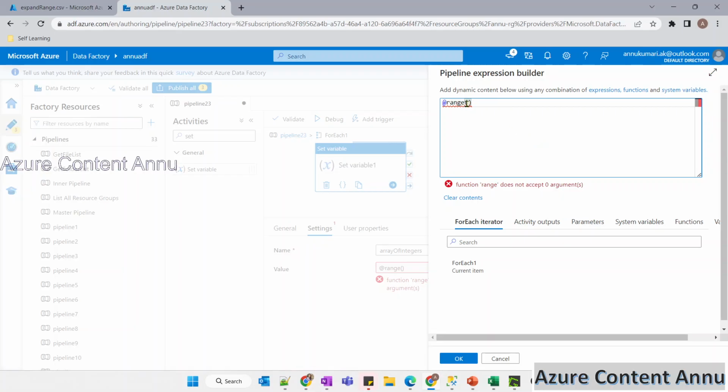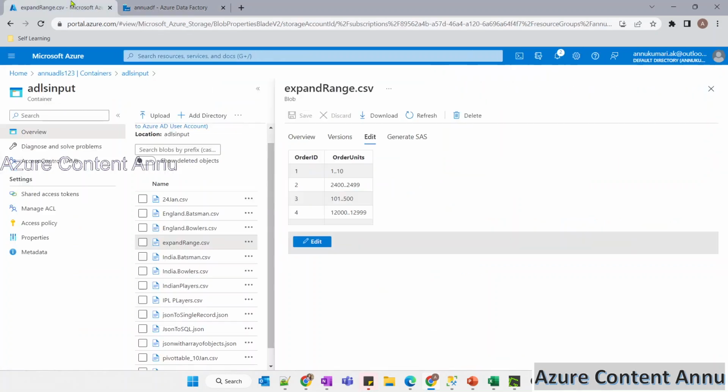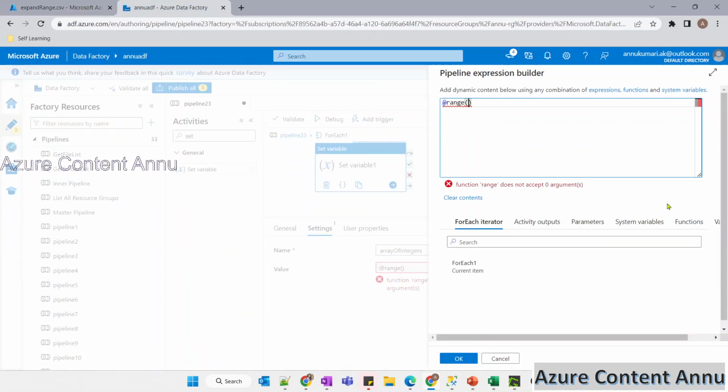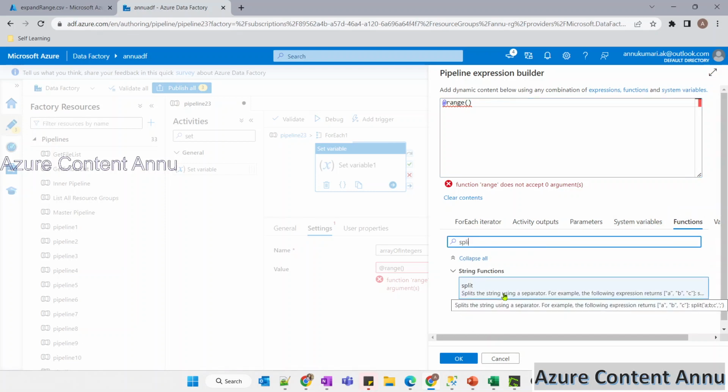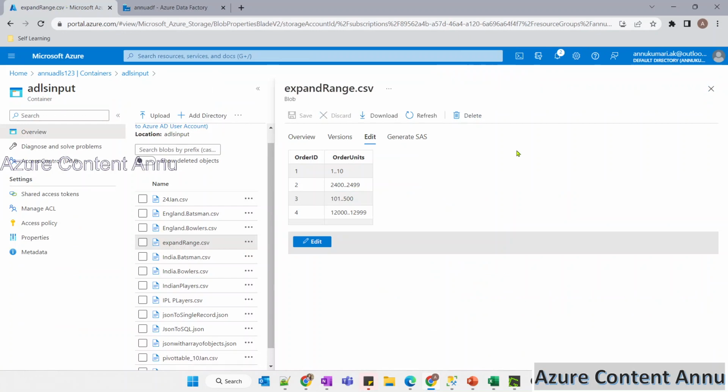So here I'll make use of this range function, and as we discussed, the first parameter of this range function will be nothing but the first integer present in order units. Okay, so how can we get the first integer out of the whole range is that we can use something called split function. Okay, so let me go to functions and let me search for split function. So what it does is it will split the string using a separator. Okay, so here in our case, our separator is double dots.